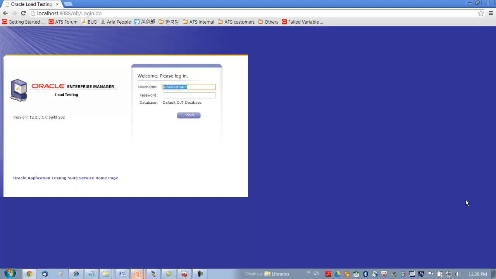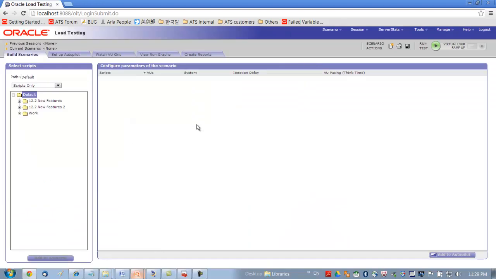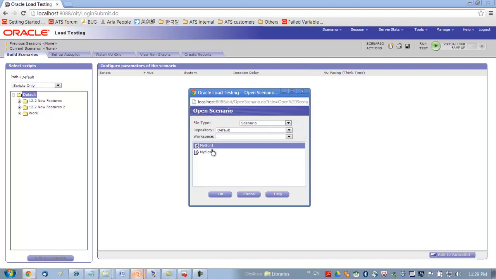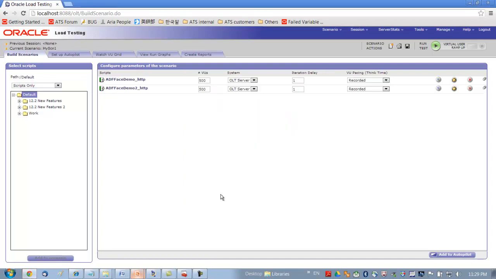Let's see this in the product. I have Oracle Load Testing 12.2 open in my system. I'm logging into the application by clicking the Login button and going to load a scenario that I have created previously, which is my SCN1. This is my scenario. And I have 2 scripts configured in this scenario that runs 1000 virtual users in total.